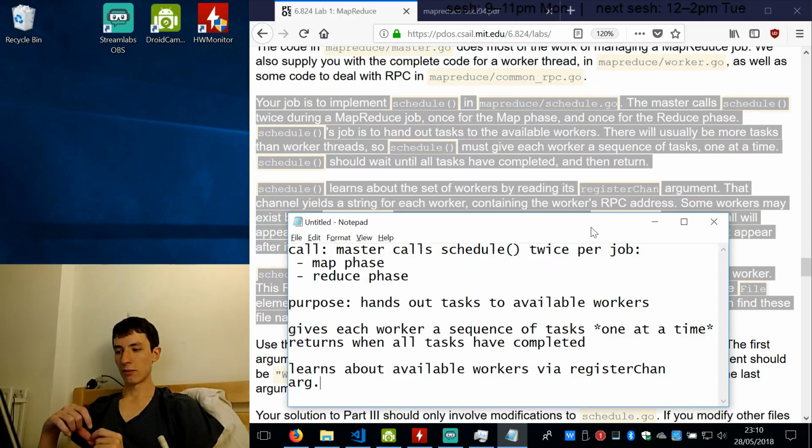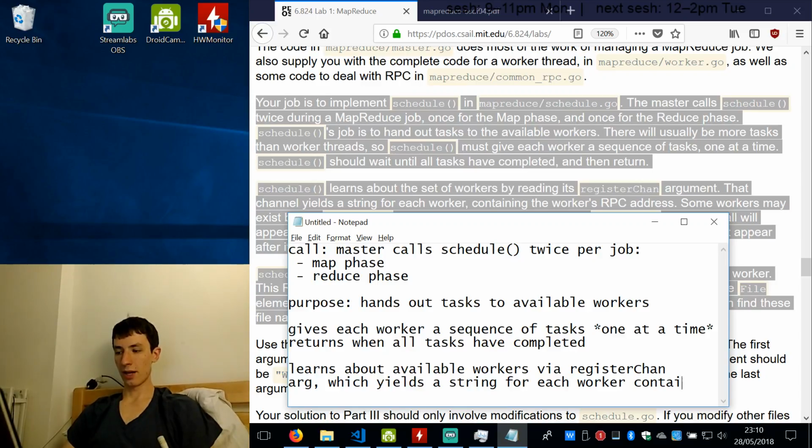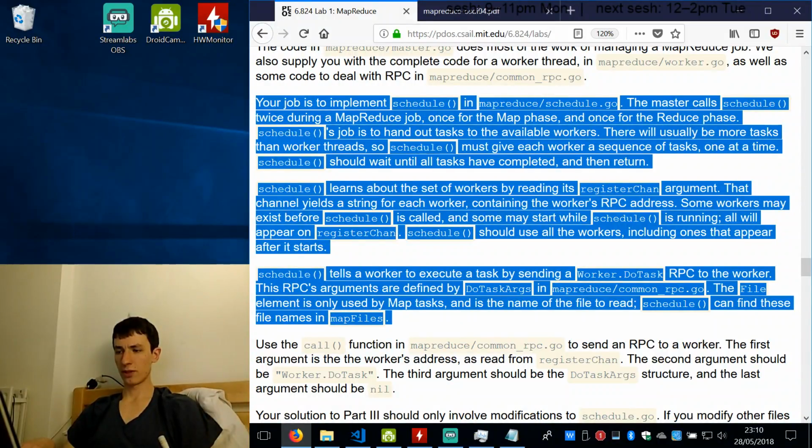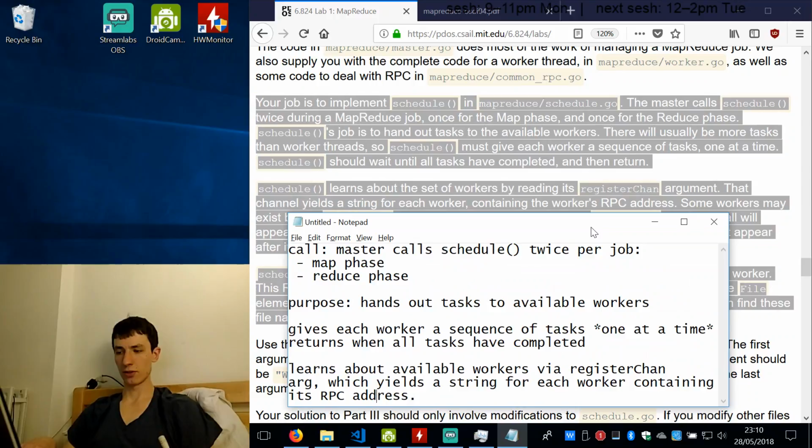Cool. Yeah. Register chan, which yields a string for each worker containing its address. Some workers may exist before it's called, some may start while it's running, all will appear on register chan. Yeah, this is what I mean. So register chan, like I said, is outside the schedule, and it's passed as an argument to schedule. So it's important to have that here, because register chan cannot be inside, and it can be outside.